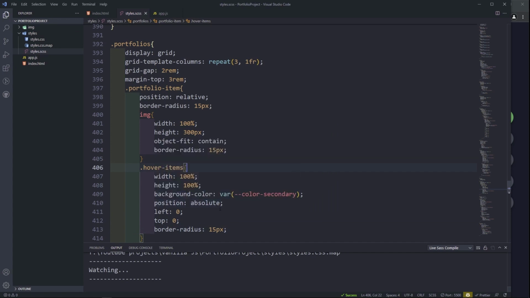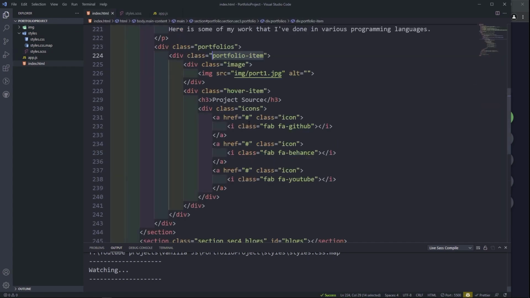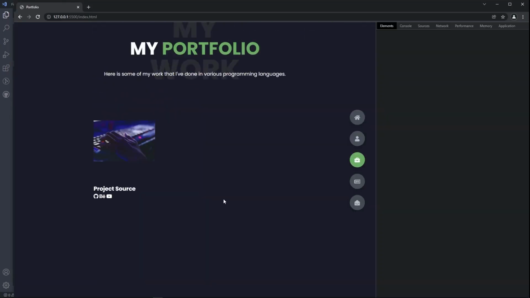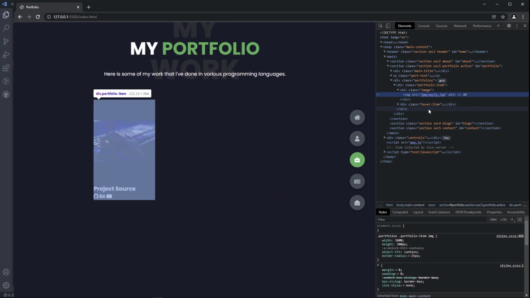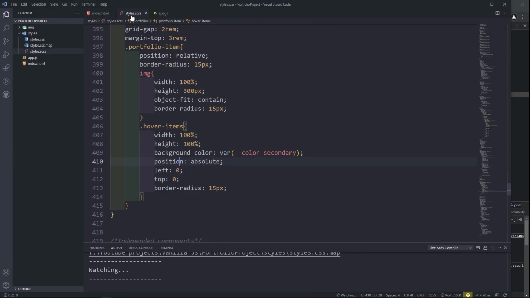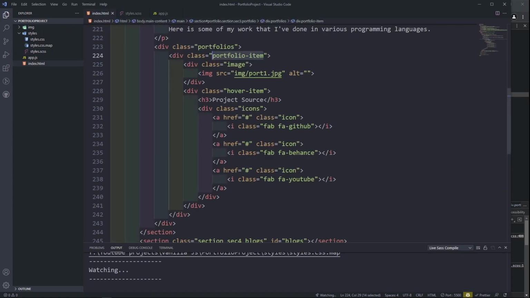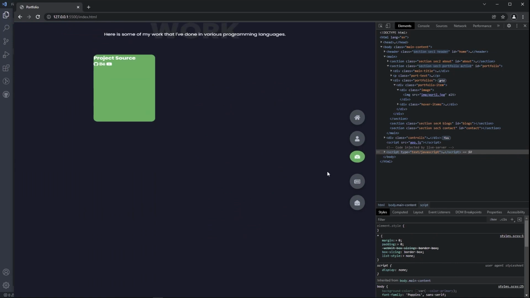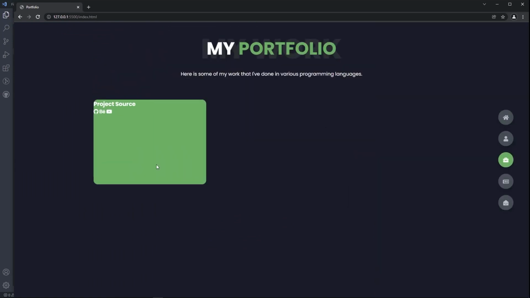Okay, so they have items position relative. Let me just double check. Inspect. Oh, it's hover items. Hover, what is it? Like that. Okay, so there is our hover item. That's this green color here.